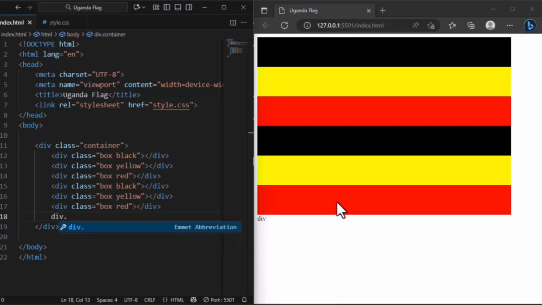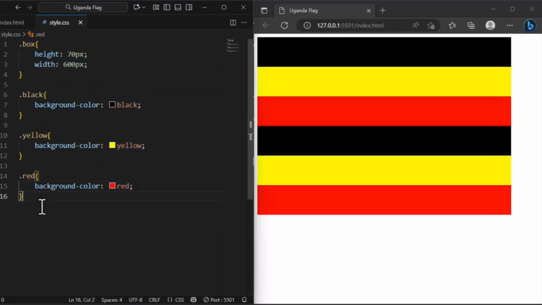We give it a class name, white. Then I press enter. At this point, you won't see anything, but now let us target this white div with its class name white. So I'm going to do dot white to target the div. Remember, this is our class name.